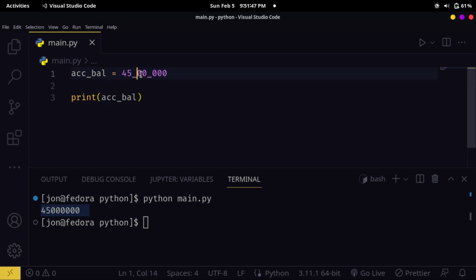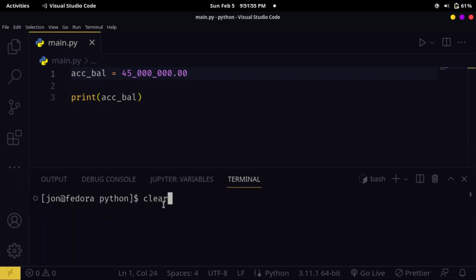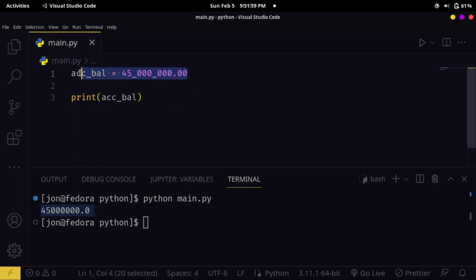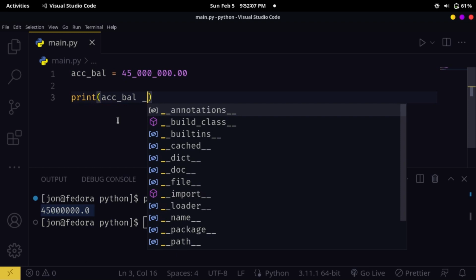Let's say we add 0.00, and then when I clear and rerun my code, it's going to work. Nice, right? It also works with complex and other numbers as well. And also you can use it to run an expression.